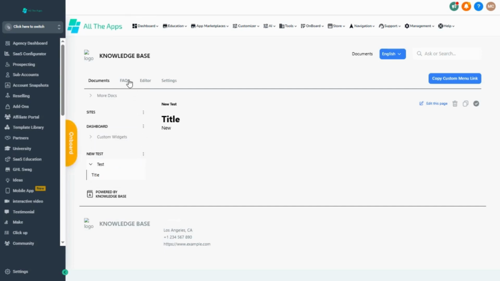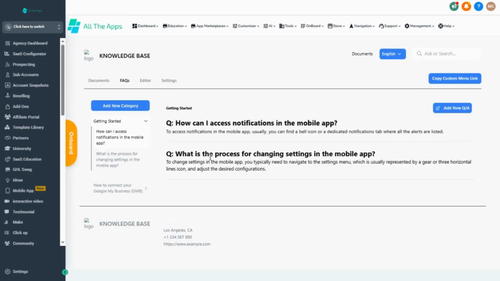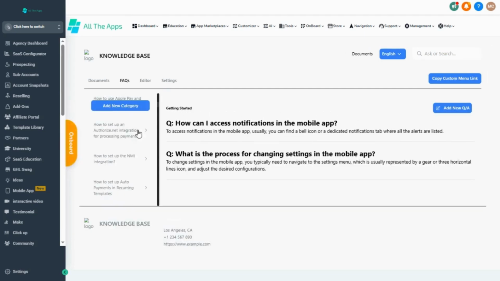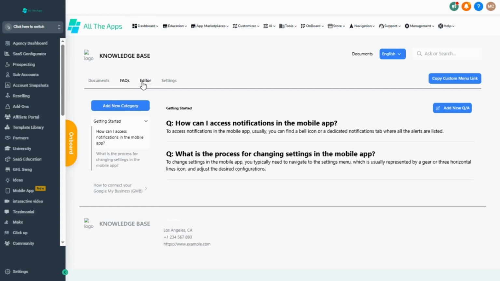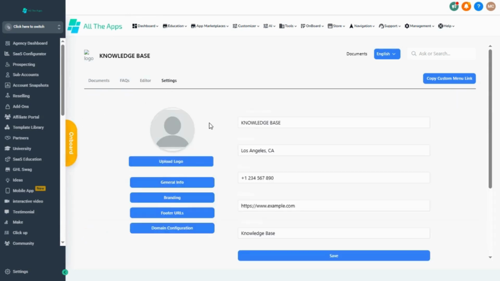Let's discuss the other functionalities. You can add FAQs and have a look at the ones that are already available. You can add these the same way, following the steps we discussed for the documents. And then there's the editor. From here, you can add new documents as mentioned, and these are the settings.